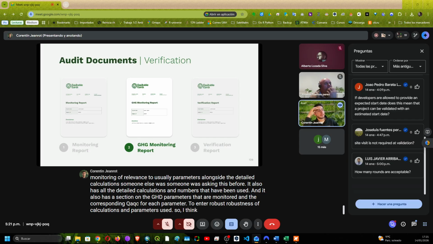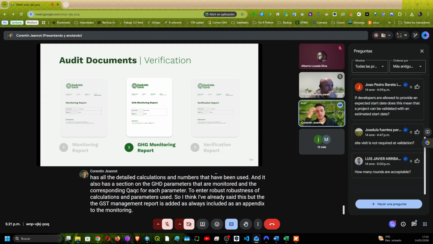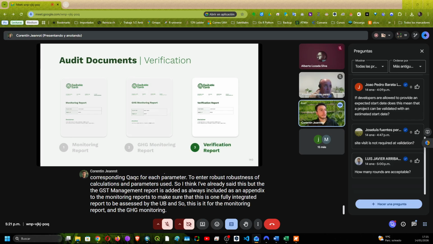So I think I've already said this, but the GHG monitoring report is included as an appendix to the monitoring reports to make sure that this is one fully integrated report to be assessed by the VVB. So this is it for the monitoring report and the GHG monitoring report.